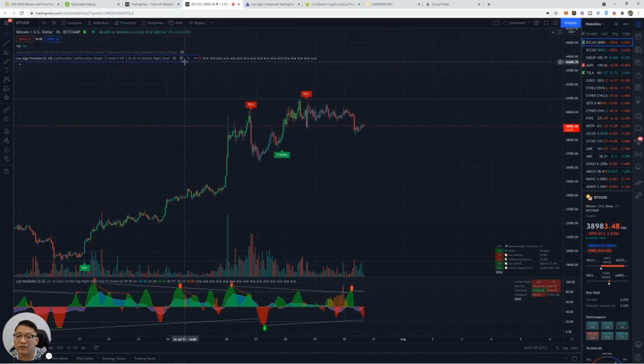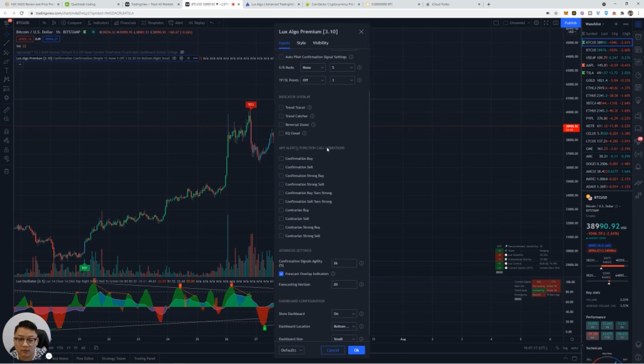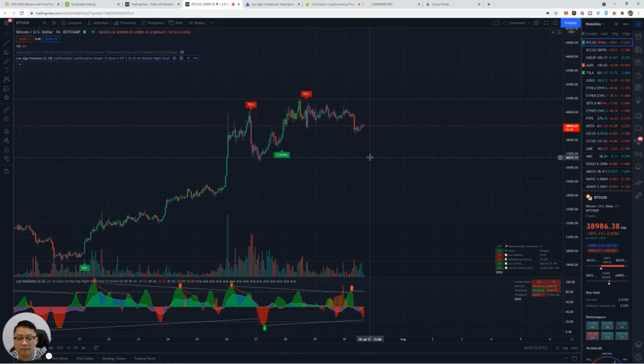You can add an equalizer cloud. So maybe I'll show you that. You can do autopilot confirmation signals as well. Some people like this EQ cloud, there you go, as well. So this is all the stuff you can do. I just like to keep it simple, and I like this as well, the Lux oscillator, which gives you similar information, just in a different view style, okay, as well.